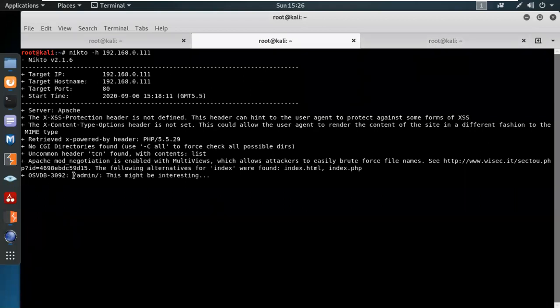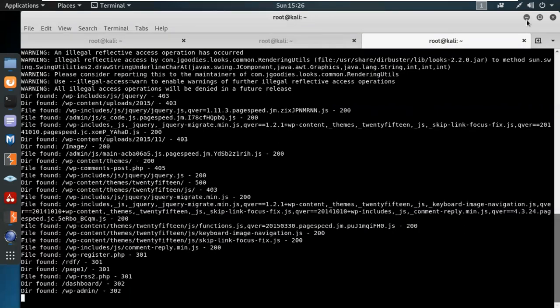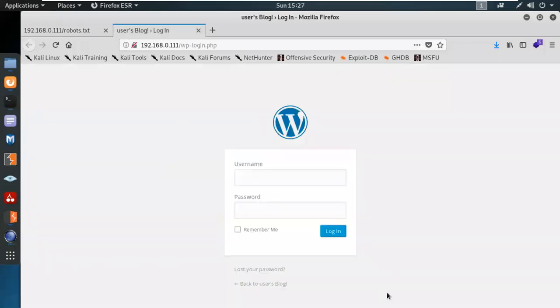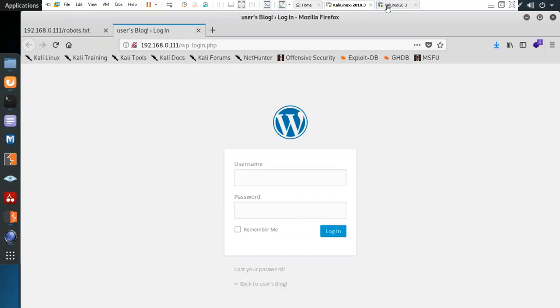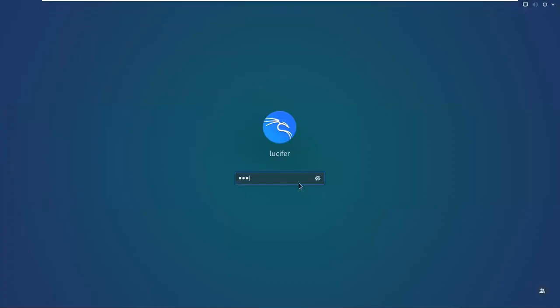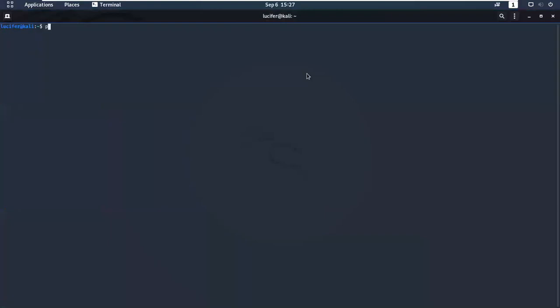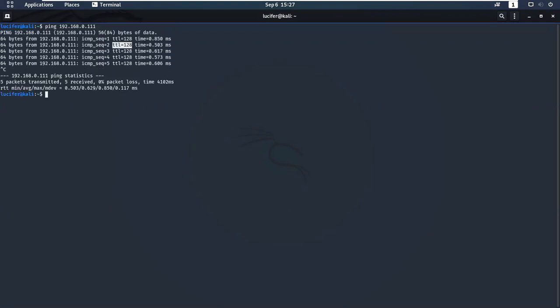So over here, it also found an admin page. But the most important part is that we're going to try to enumerate the login page. We're going to find some vulnerabilities related to WordPress. So I'm going to use WPScan. Let's do ping first. Yeah, we have a TTL of 128. So over here, I'm going to use WPScan.